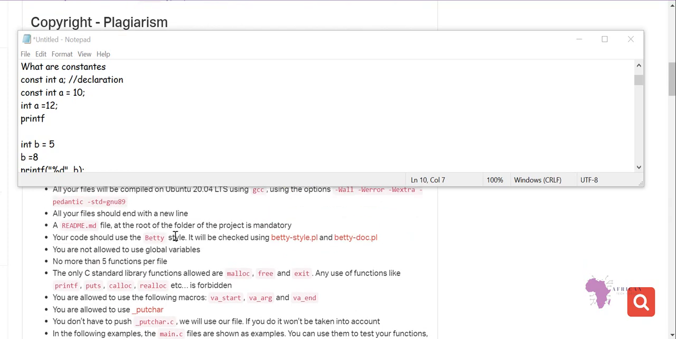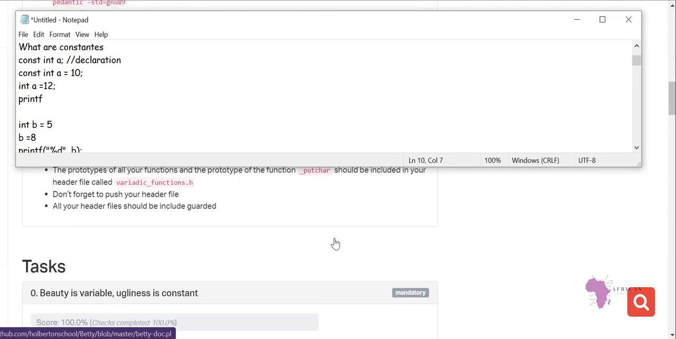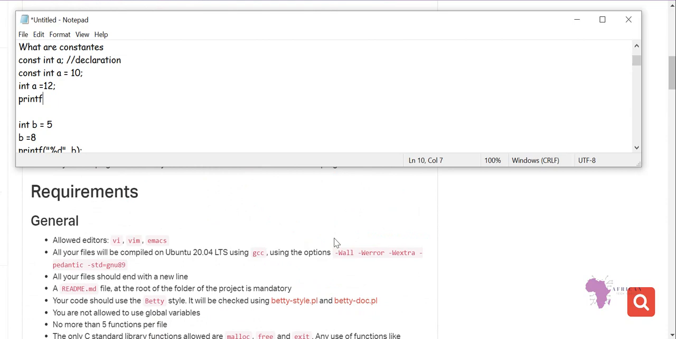Yes, what are these? Okay, these are the tasks.